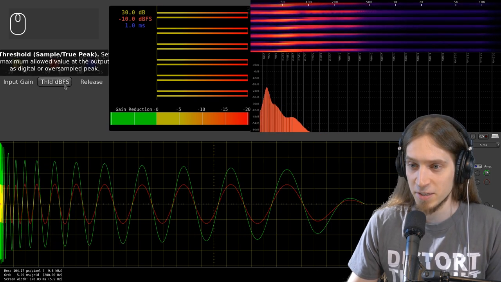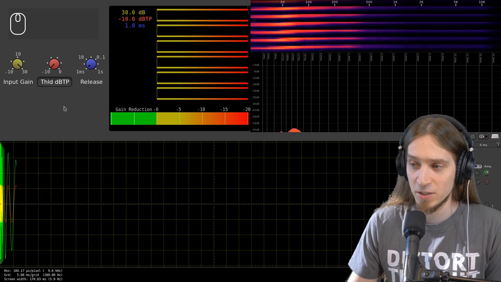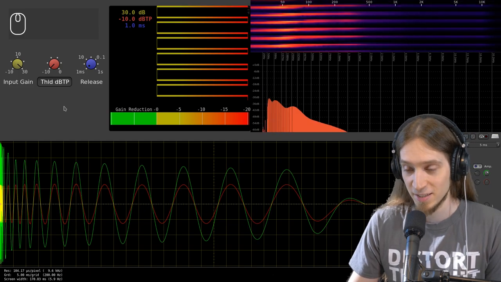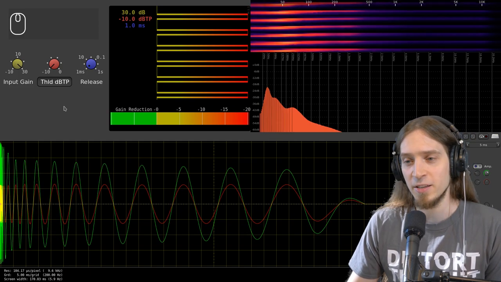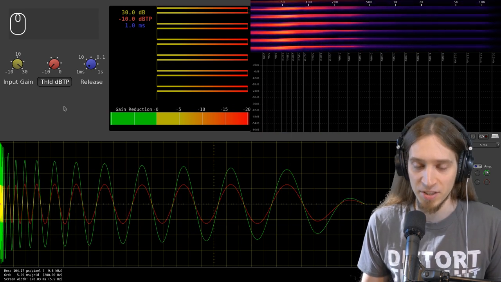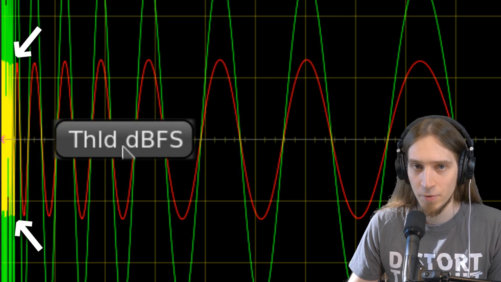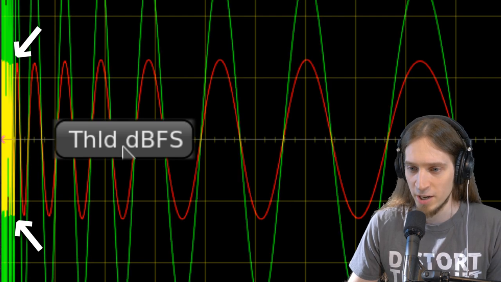If I click on this, we're gonna switch between detecting sample peaks to detecting inter-sample peaks, which is achieved by adding in 4x oversampling to the detection circuit. If I toggle this, you can see there is a very tiny difference in the high frequency content on the start of our kick.